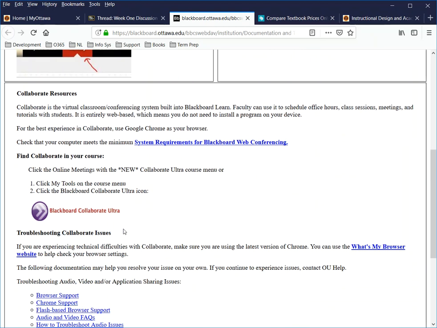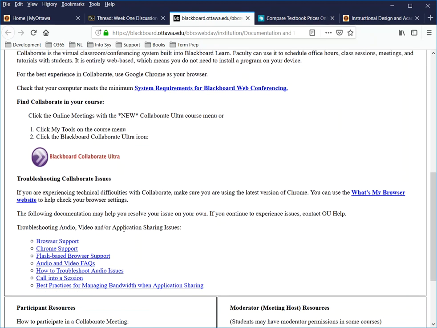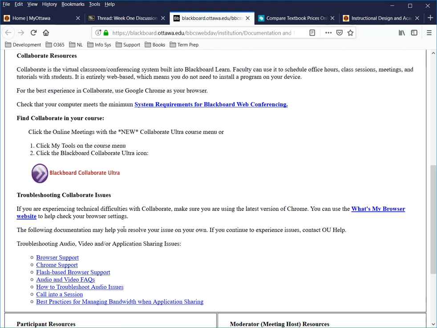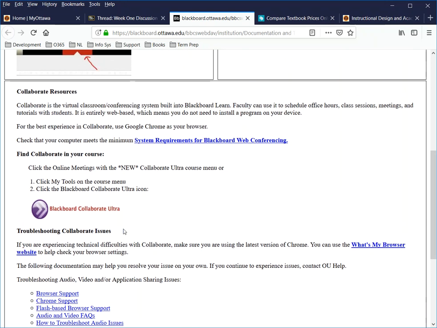Additionally, resources on Blackboard Collaborate are provided here. Blackboard Collaborate is a virtual classroom or conferencing system built into Blackboard Learn. Your instructor may use it to schedule office hours, class sessions, meetings, and tutorials with students. It is entirely web-based, so you will not need to install anything on your computer.